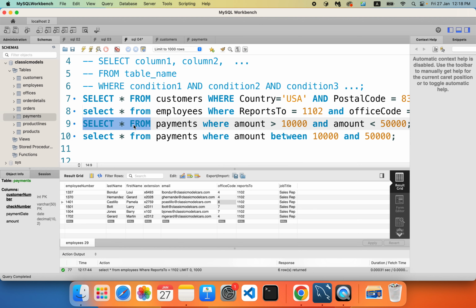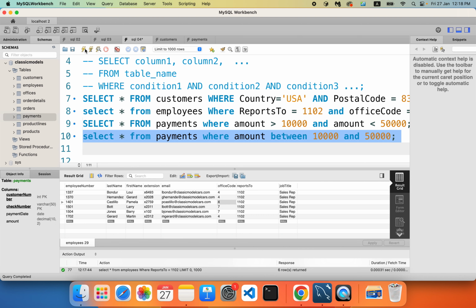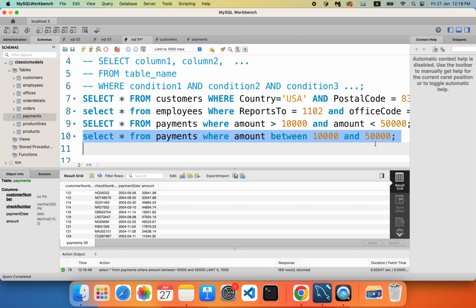The third condition: select all from the payment table where amount is larger than 10,000 and amount less than 50,000. If we have a range in data, we can use the BETWEEN operator, but remember you have to put the lower boundary here and the upper boundary here, don't flip it. So we can select all payments between 10,000 and 50,000. Now we are getting all details.